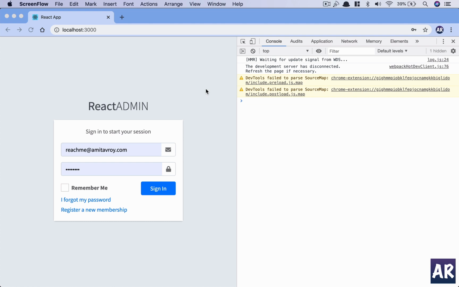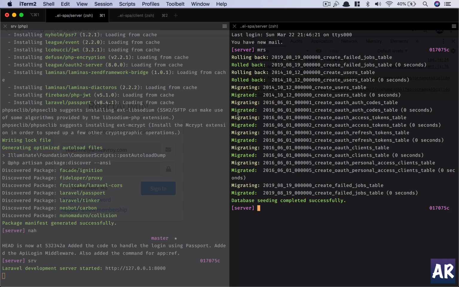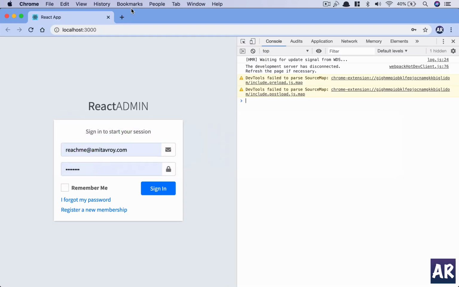In my last video on React Admin, I showed you how to convert the HTML of the login page into a working React-based login form. Now, to power that login form, we will need some API integration, and today in this video, we are going to do that. We will install Passport, and with that, we will use the password type authentication.